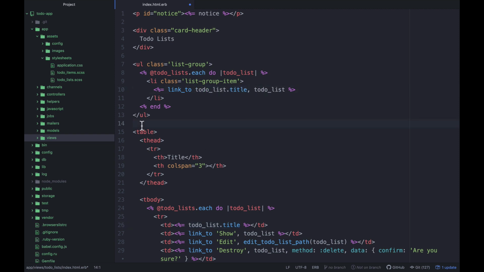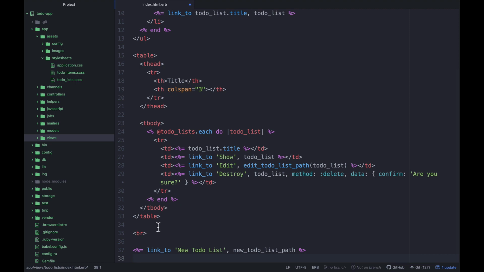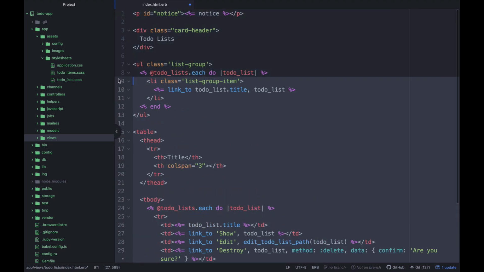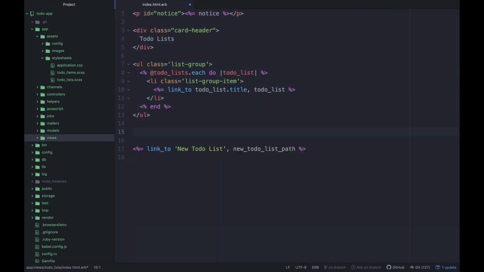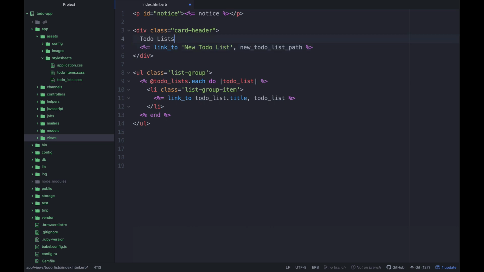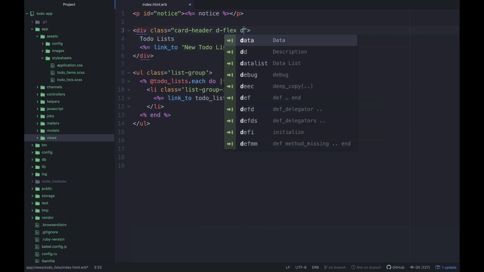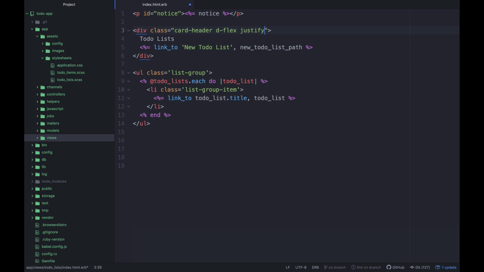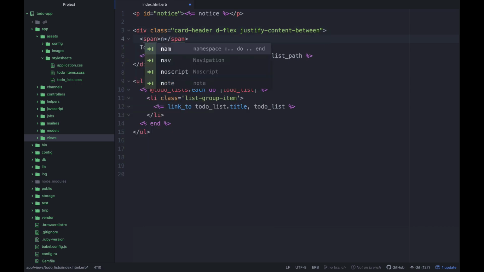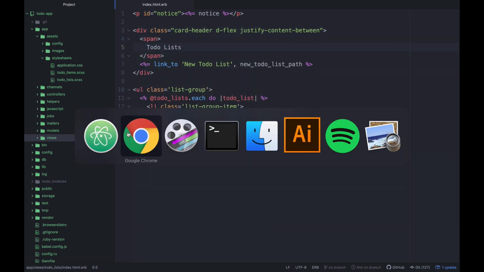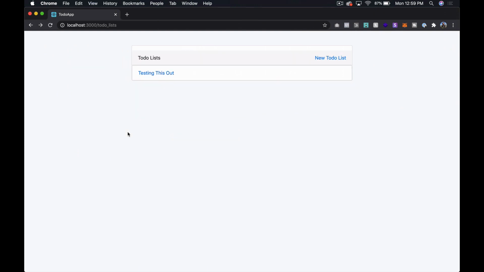Okay, so let me go ahead and get rid of all of this. And that new to-do list, I think we'll put that up here. And I'm going to go ahead and make this a d-flex, justify content between, and make this a span tag, bump that in there, and let's see what this looks like.